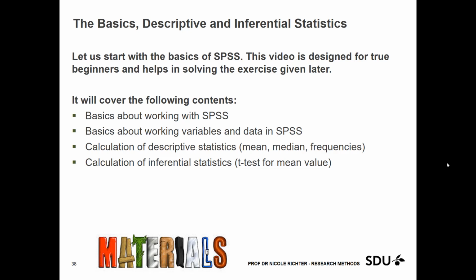It will speak about the basics of working with SPSS, such as saving and opening a file. It will look at the basics when working with variables and data in SPSS, such as computing new variables, filtering a dataset, and so forth. And it will moreover look at the calculation of descriptive statistics, mean, median values, variances, frequencies, and so forth. And it will look at the calculation of some inferential statistics. In particular, it will look at the T-test for a mean value, or for the difference between two mean values.